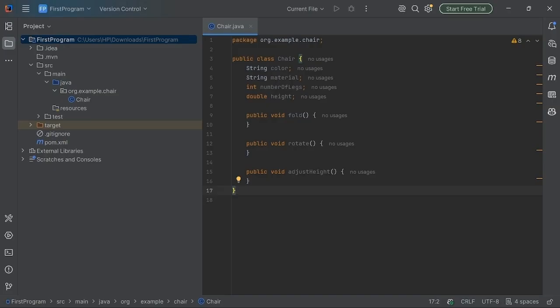Here we have fields called color, material, number of legs and height. What are these fields? These are called variables. A field is simply a variable that is declared inside a class. These are used to store the characteristics or properties of a class.